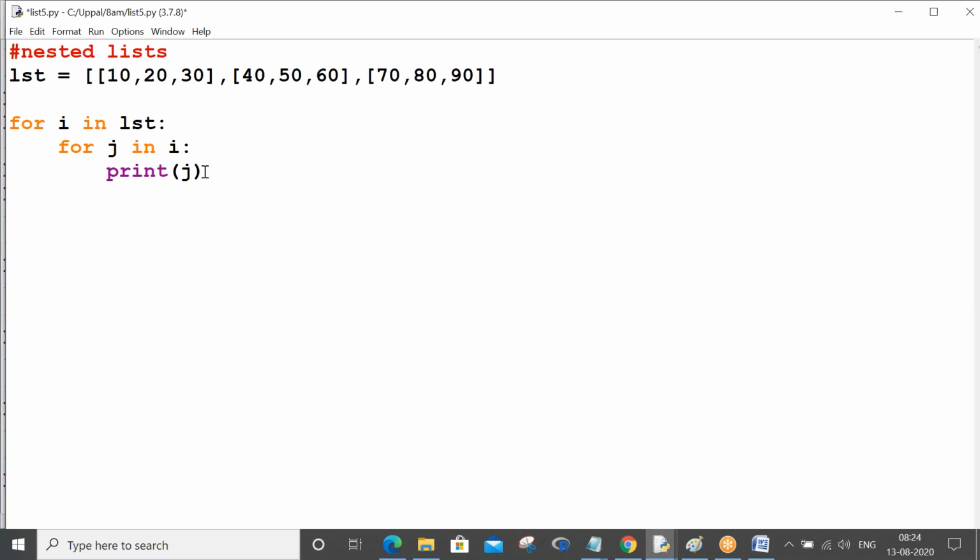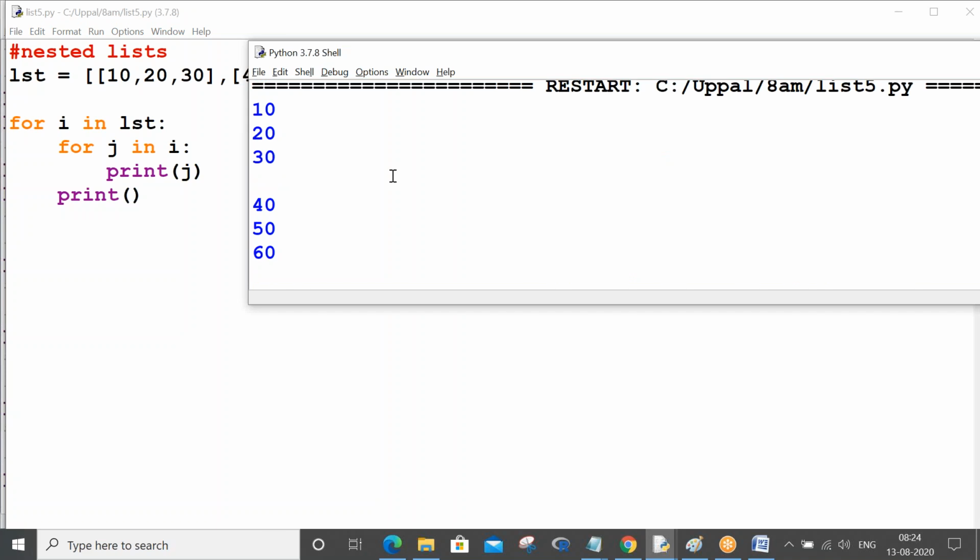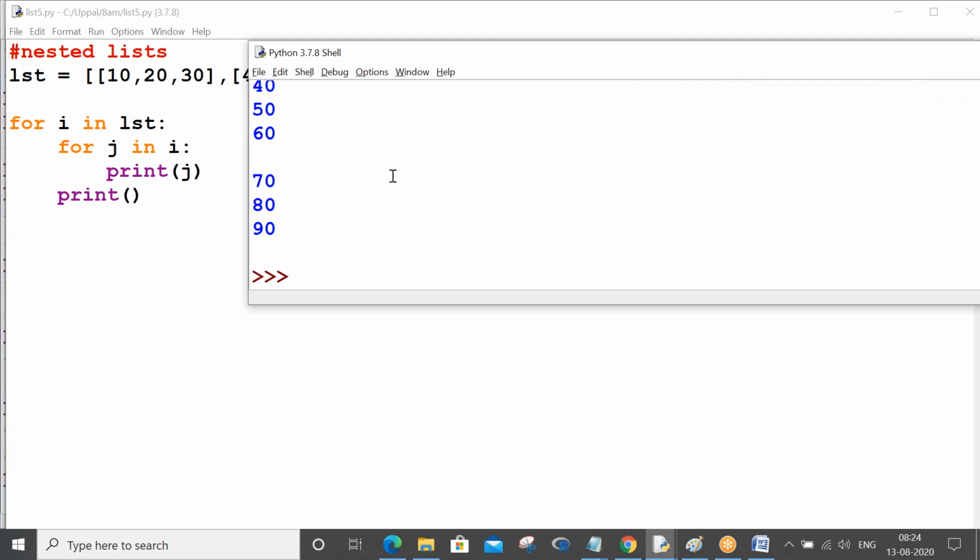Now you see, for every internal for loop, let me give a print. Print function's job is what? It will create a new line. Can you see that? 10, 20, 30, one new line, 40, 50, 60, another new line, 70, 80, 90.